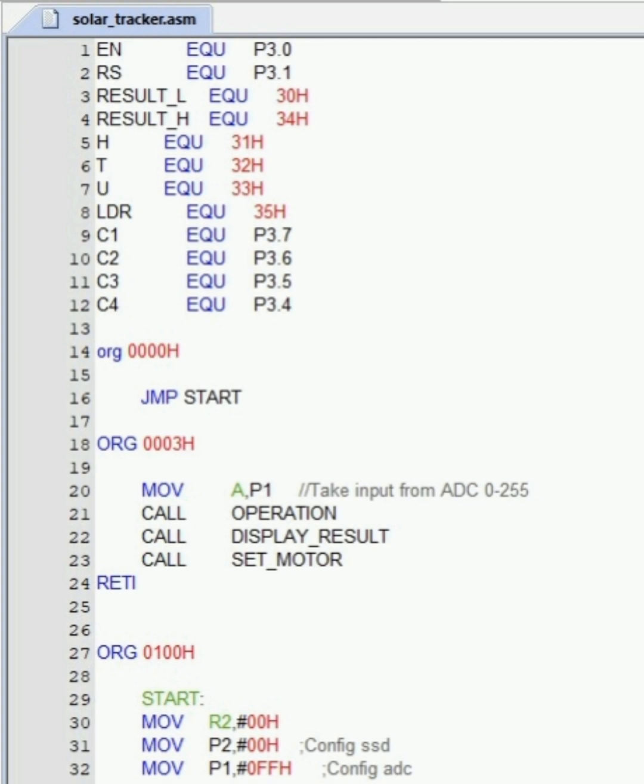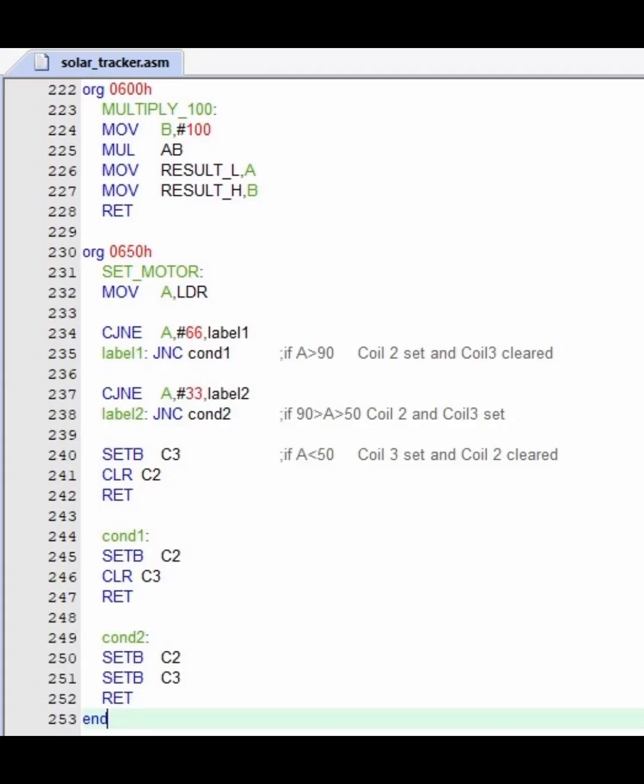This loop keeps running throughout the day. Sense light, calculate intensity, display, rotate panel. This gives a real-time tracking of the sun. We also show the intensity on the LCD display. The code has 5 main parts: LCD initialization, enabling ADC interrupt, calculating light intensity, displaying result, and motor control.